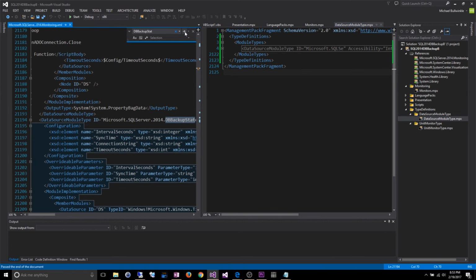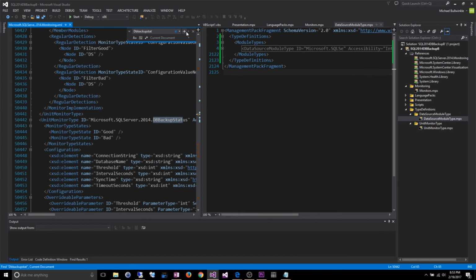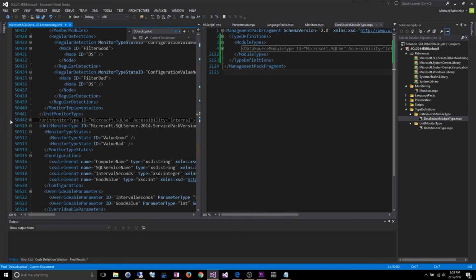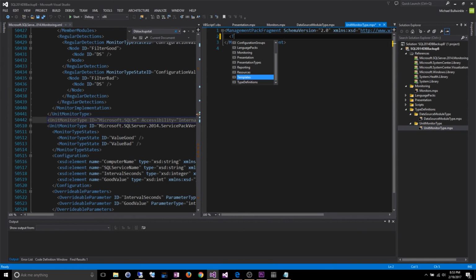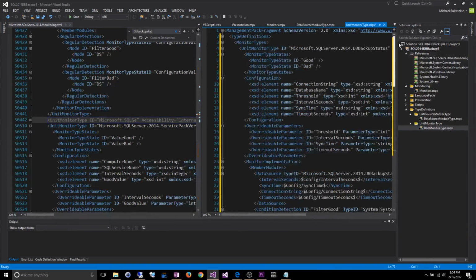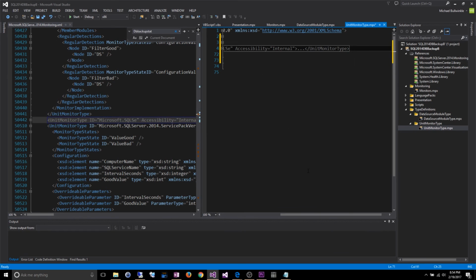So we can go back down, and what we need next, DB Backup stat, and there's our unit monitor type, so we'll collapse that, click to the left, copy. In this case again, this is also a type definition, so we have to encapsulate it as before. It is, however, not a module type, it's a monitor type, and then we can paste that in. And that is valid. Collapse that, clean up that space.